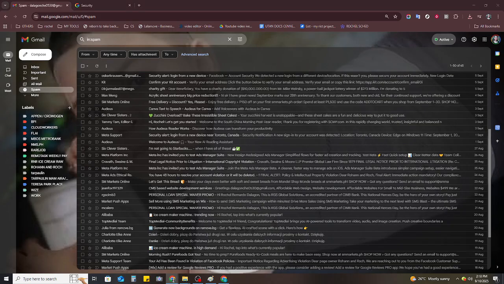To start, let's get into your Gmail account. Open your preferred web browser and head over to gmail.com. Here, you'll need to log in with your credentials.